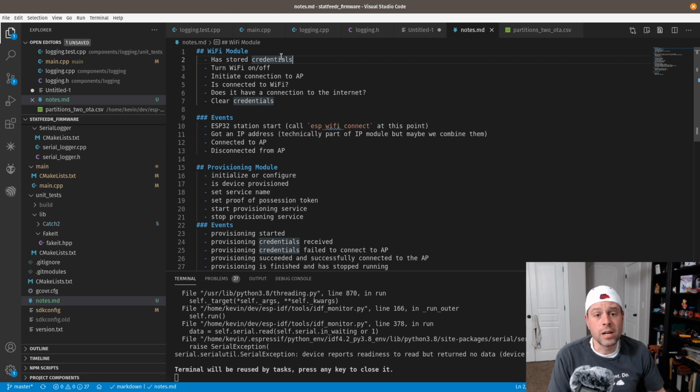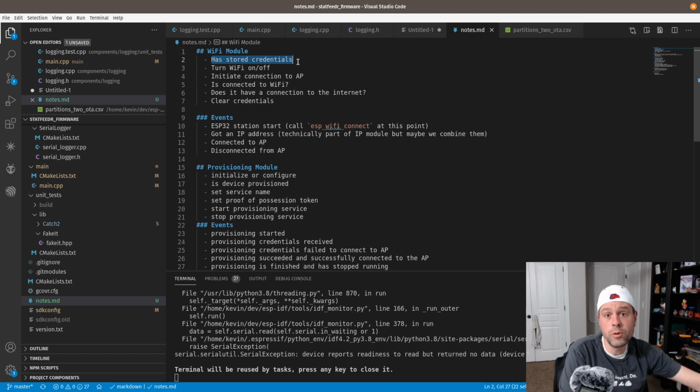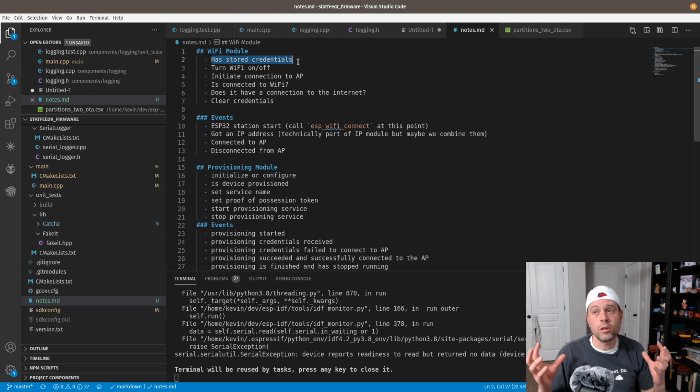So in this Wi-Fi module, I'll have things like, and these will probably turn into function calls of some sort, I need to know, are there Wi-Fi credentials stored on the device? There's a Particle P1 way of doing that. There's an ESP32 way of doing that. There's an STM way of doing that. If we write this at a high enough level, the main code will all be portable across any chipset.